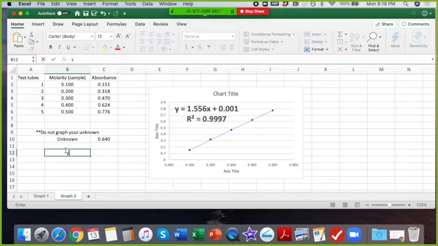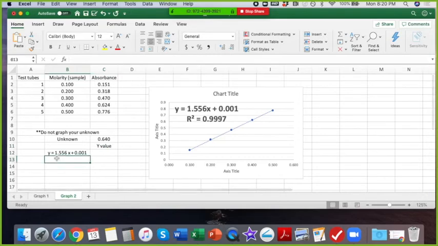So your line is y equals, or I should say this line, not your line. This line is y equals 1.556x plus 0.001, like so. So that's the line, and this is your y value. So now I'm going to plug in 0.640 equals 1.556x plus 0.001. From here, I need to solve this equation, and when I solve the equation, I will find the molarity. So just for fun, let's go ahead and try that.